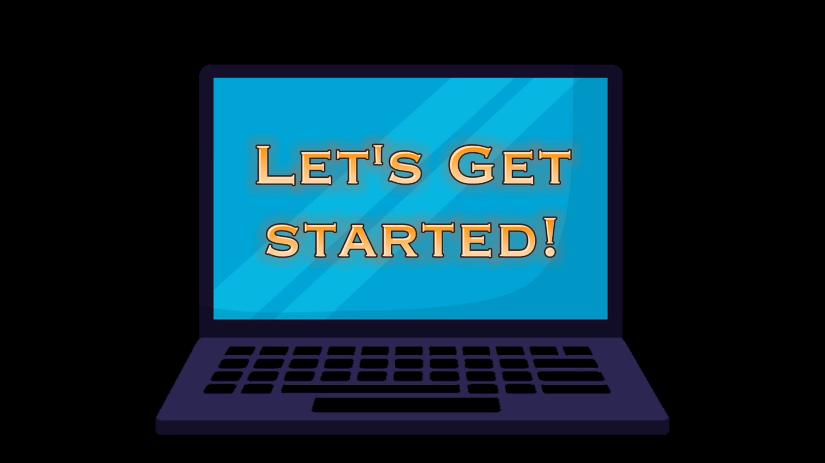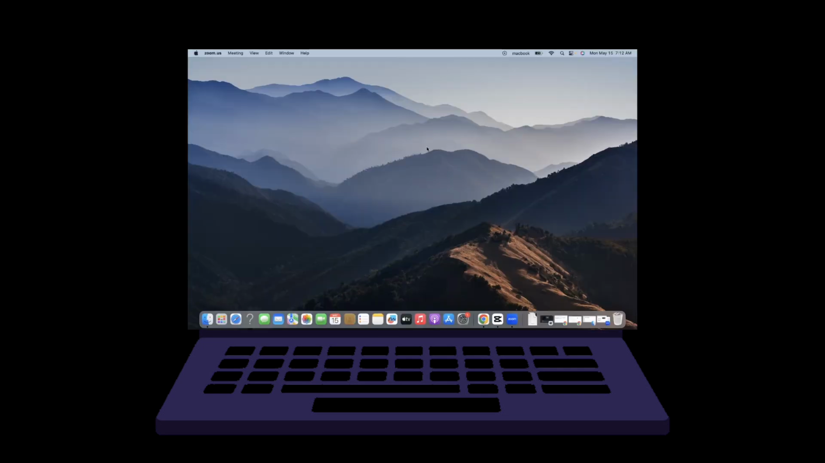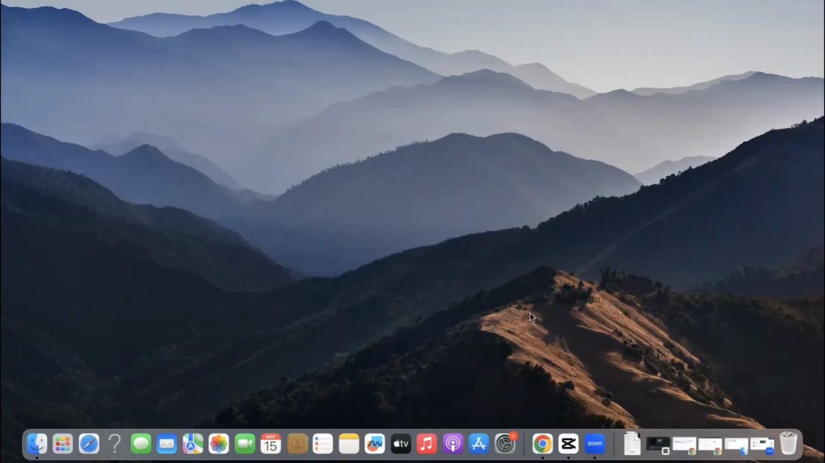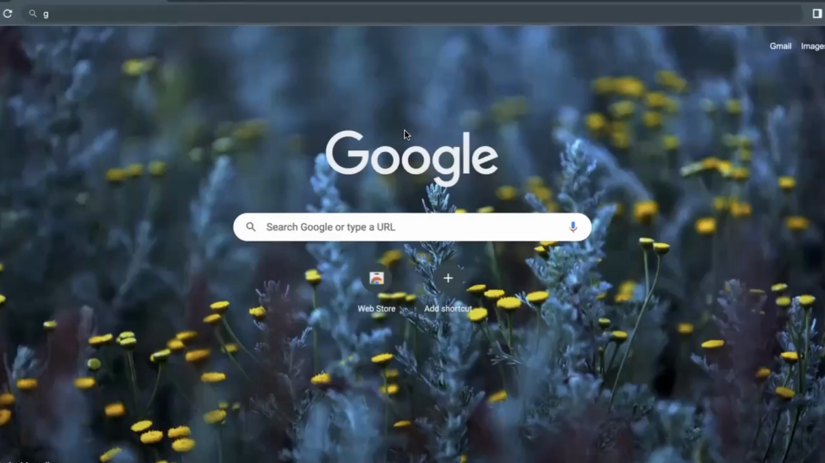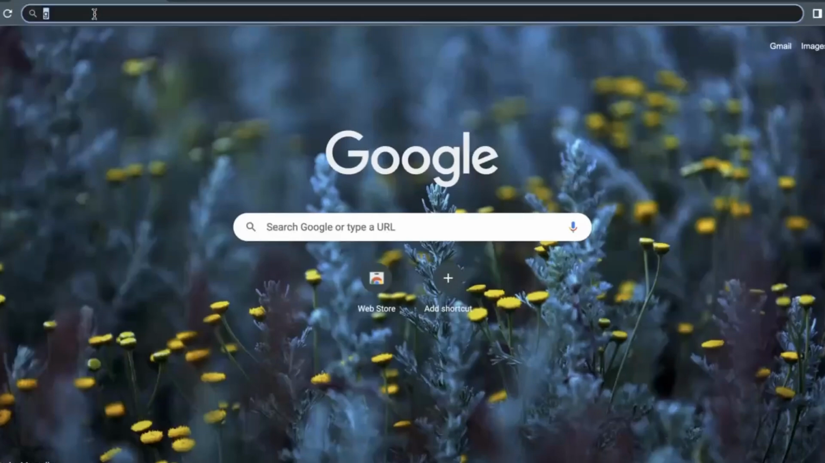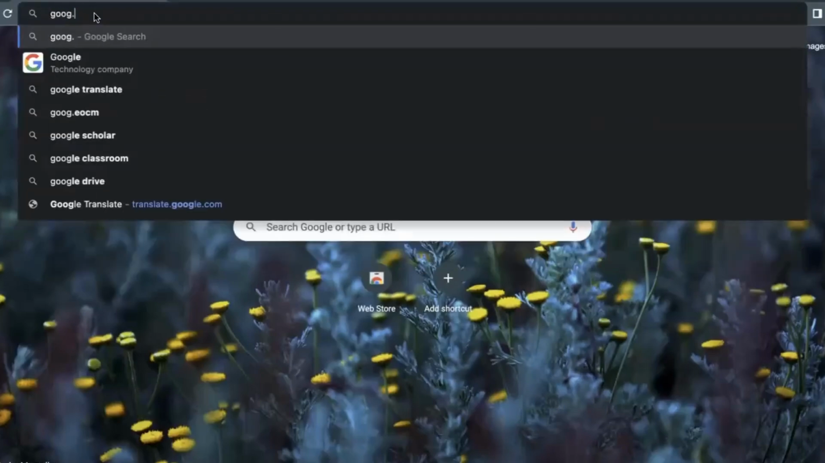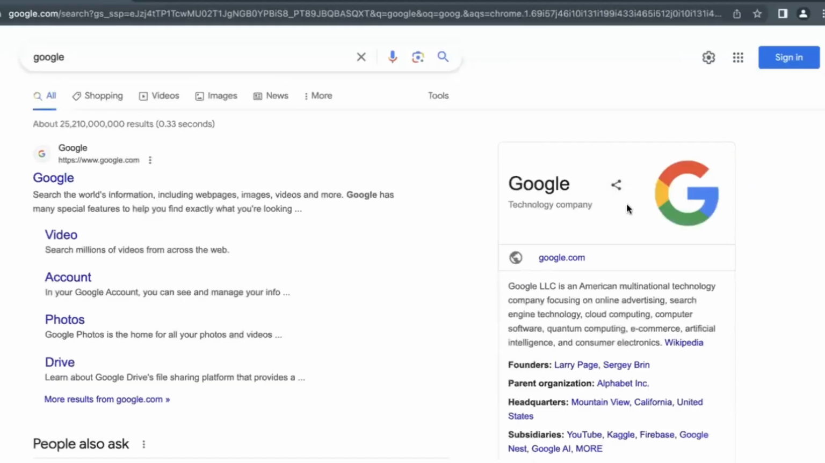This should hopefully be rather simple, as we will start by opening a web browser. It doesn't matter which one, but I'm going to open Google Chrome for today's instruction. As soon as your web browser is open, simply type Google to navigate to the Google homepage.